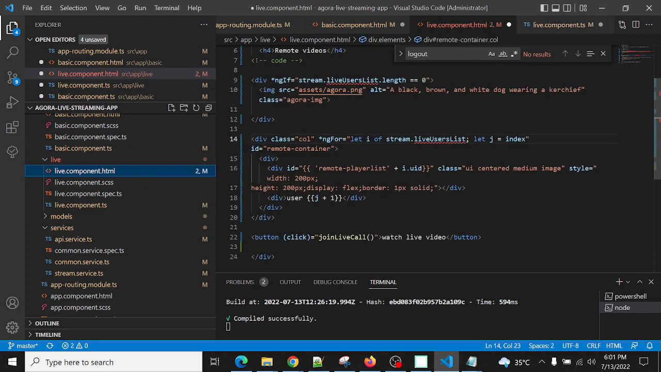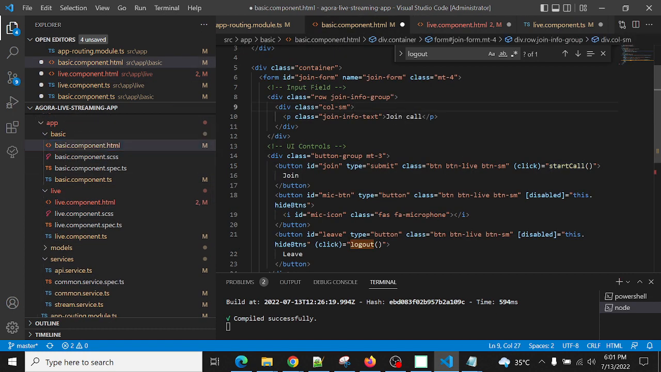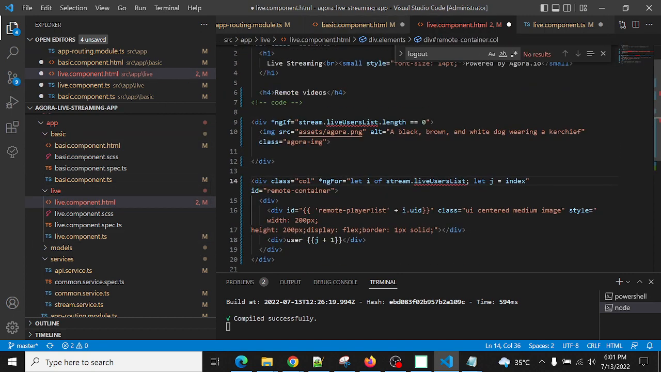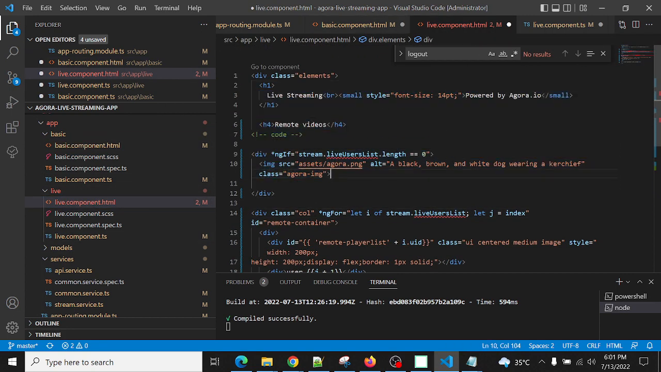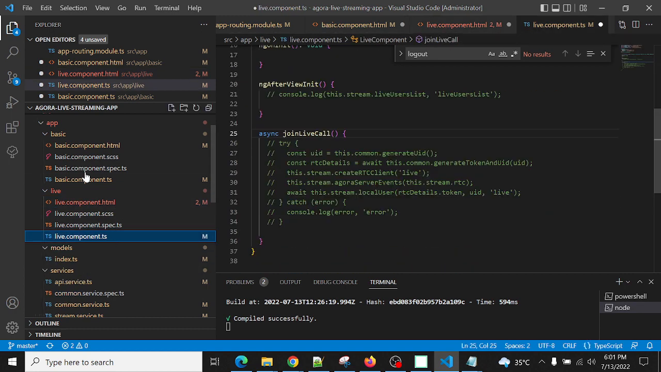Let me check here what is left. So we have completed the UI part. This is a join component, if some host is going to join, this is where they can join, and with that the live user can also join. And next is what screen is visible to live users. This is the screen visible to live users. So let's move to the another thing.